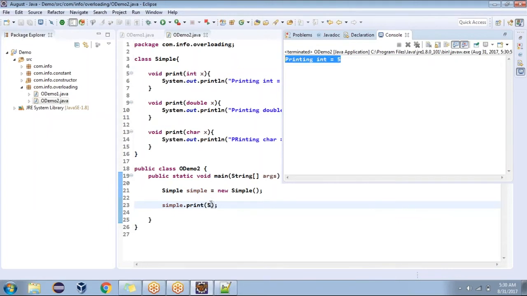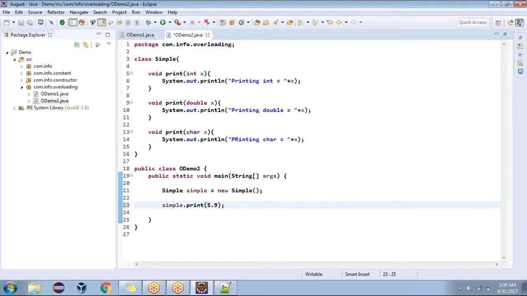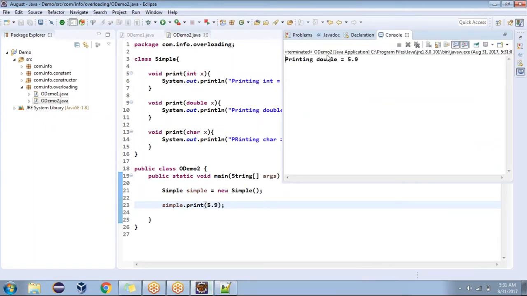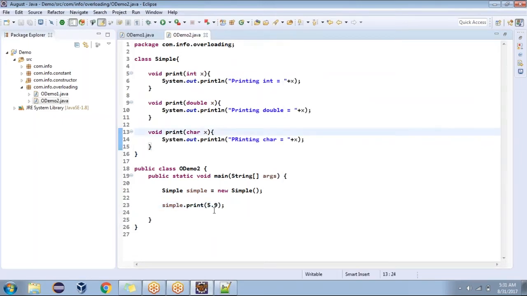Yes, sir. Printing int. Okay. If you are passing some double value, 5.9, then which one is it calling? Printing double. Is that clear now? Yes, sir. Okay. If you call print with 5, then what happens? Which one will be called?